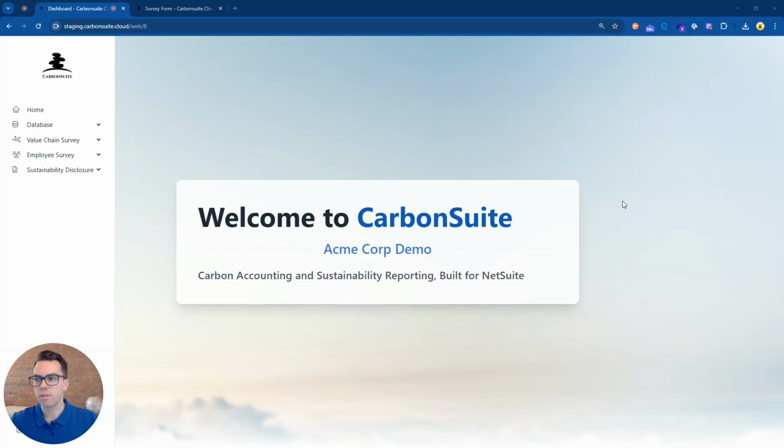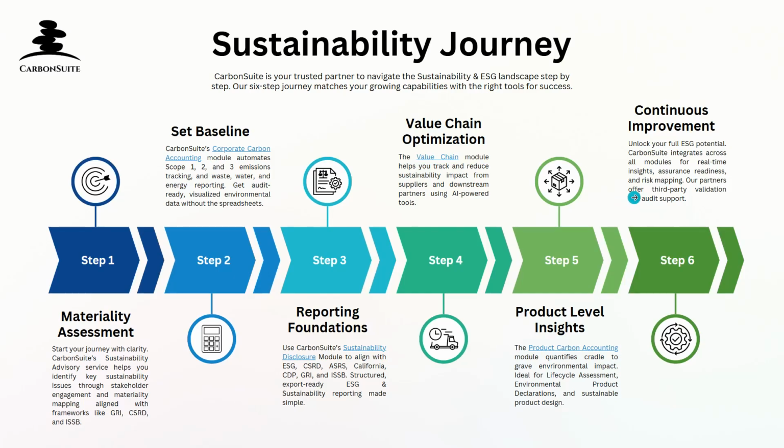So starting off and jumping right into it, let's take a look at our sustainability journey. When we get into our value chain optimization phase, this is really where you start to look at our value chain module, right? Up until this point, if you achieved steps 1, 2, and 3, you've been able to understand the materiality of what matters to your business as far as sustainability impacts, set a baseline of your environmental data with the corporate carbon accounting module, and start to disclose the information in a reporting framework with our sustainability disclosure module.